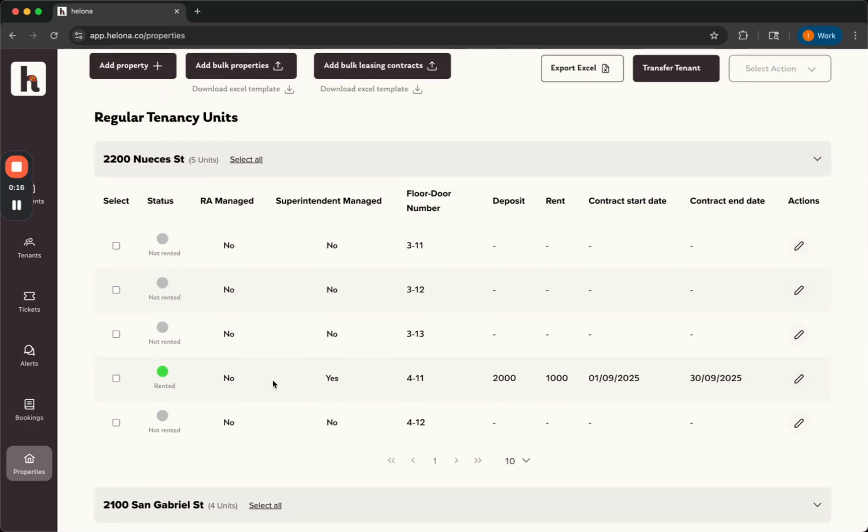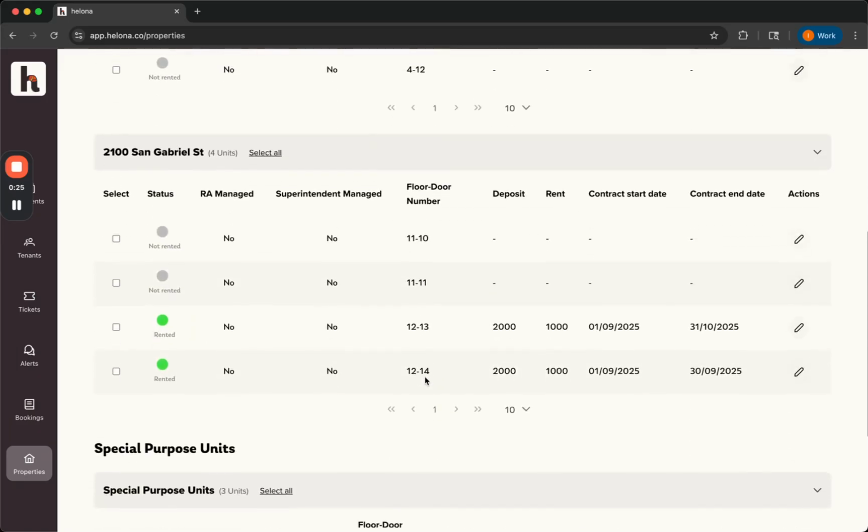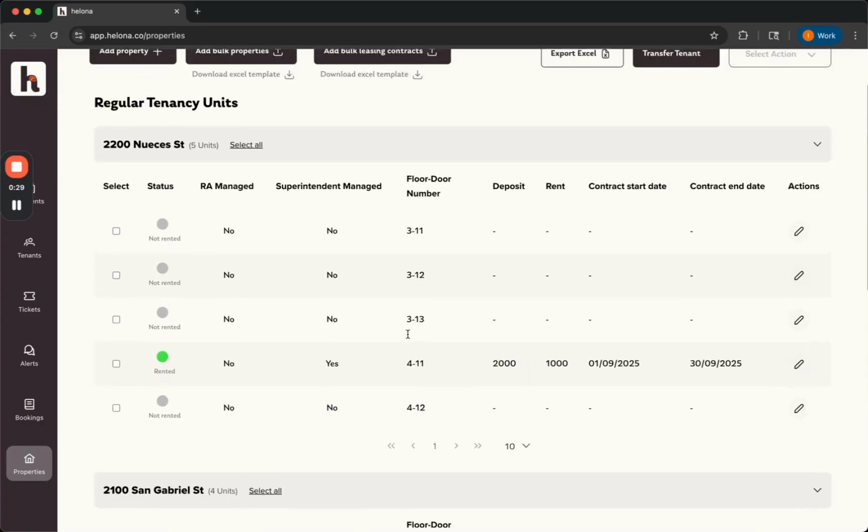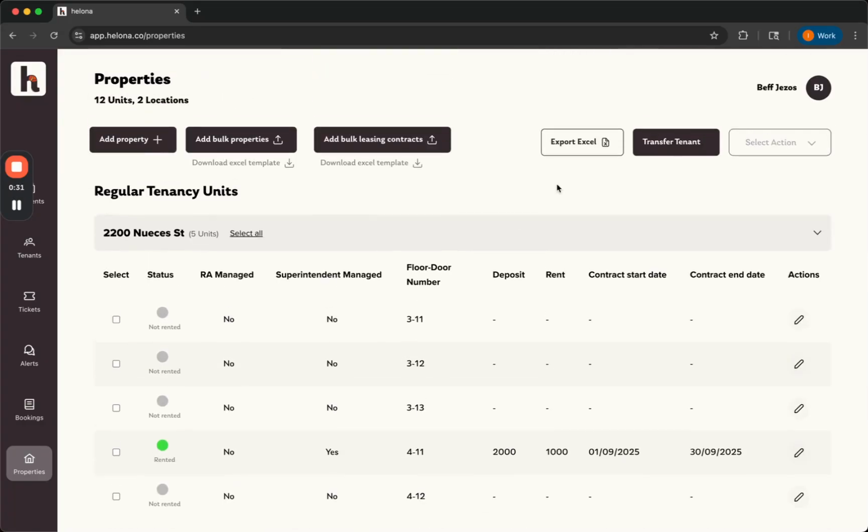What would you do if the tenant on the fourth floor under door number 11 requested to relocate to another available apartment? Or what if the two tenants in San Gabriel Street want to swap units? That's where the transfer tenant feature comes in.